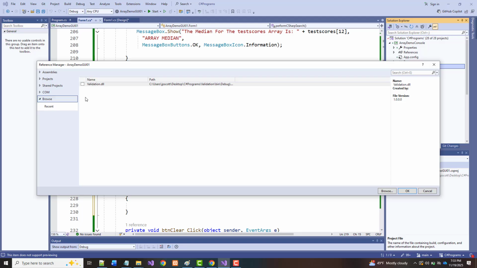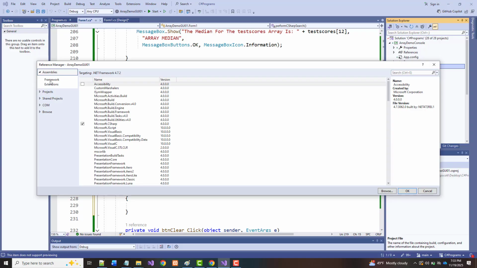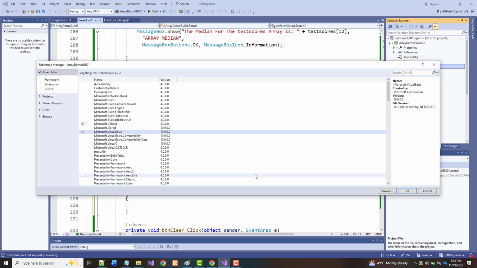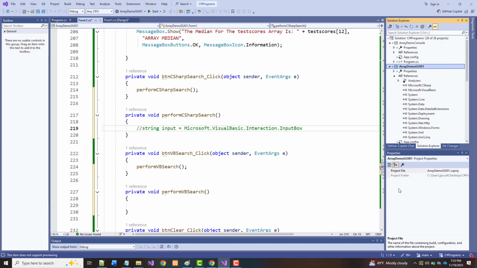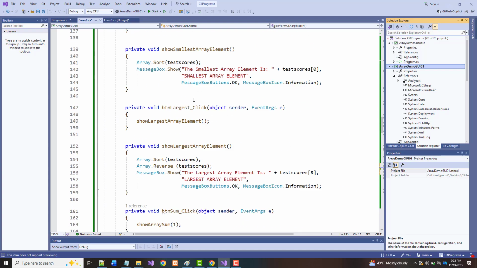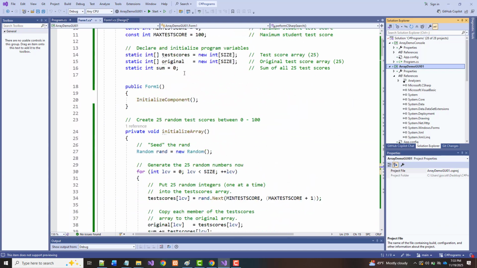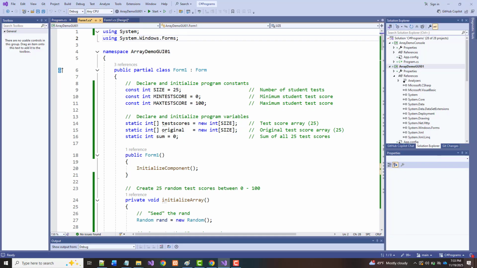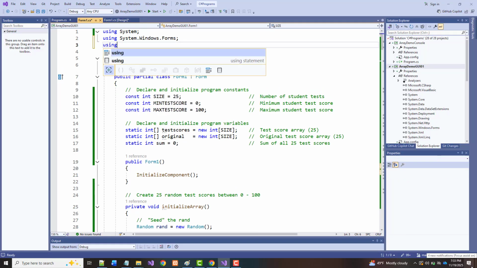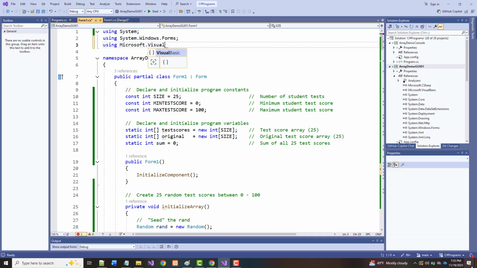And if I come down here, where is it? I think it's assemblies, but we'll find out. There's one here that will say Microsoft Visual Basic, and I want to add that reference. I think that's the one I want, so I'm going to say OK. Now, if this worked, I can now say at the top, amongst my other things here, using Microsoft.VisualBasic.